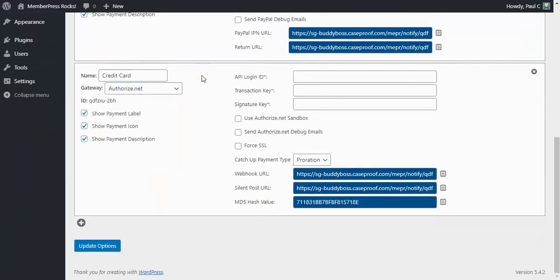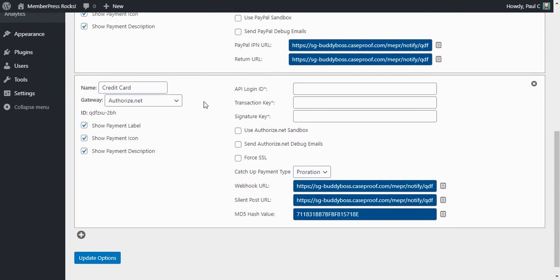Now, it's important to follow all of these steps, as failing to follow them will end up with your transactions not being properly recorded on the MemberPress side. So the first thing we're going to do is set up our API login ID. Then we'll copy our transaction key and our signature key. And we'll get these three from authorize.net, and we're going to paste them here into the MemberPress settings.